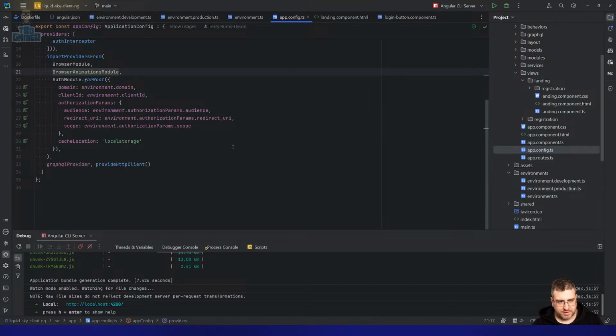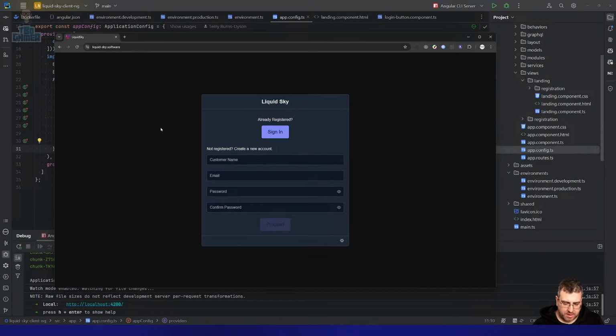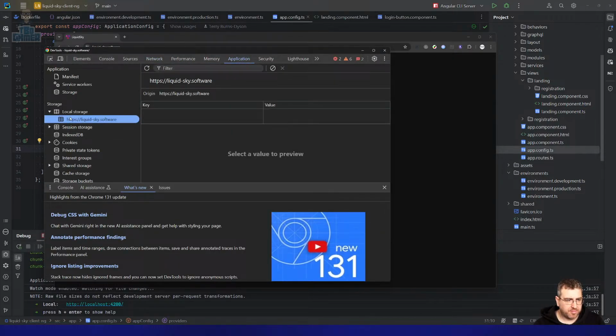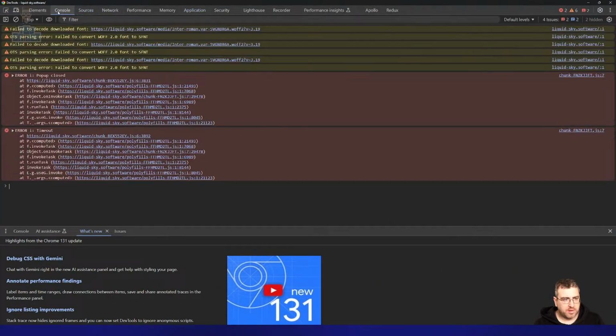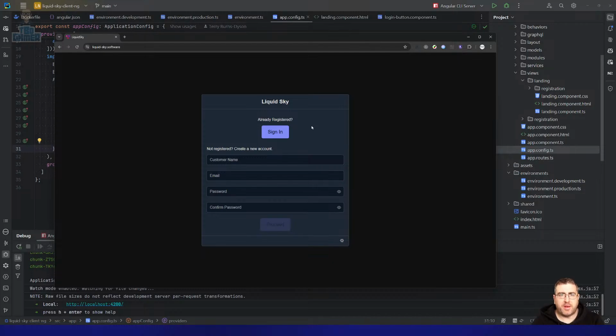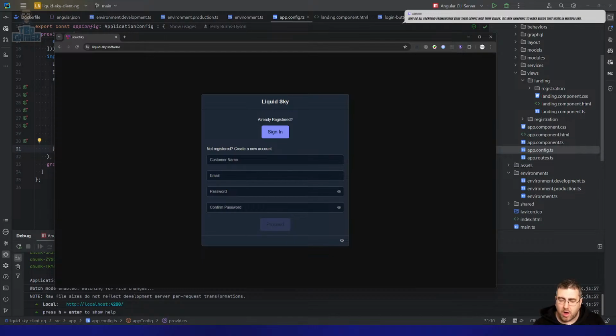So that configuration. Yeah. I don't think there's anything that's going to give me any insights here. Liquid Sky software, local storage. Nothing particularly challenging there. I just don't understand why it would. If Auth0 was configured incorrectly, it would say, oh, you don't have the redirect URL set.